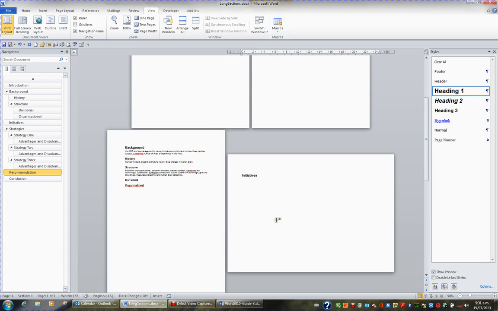So a reason for inserting section breaks is to break your document up into various sections. Some sections are landscape, some sections are portrait. Some sections may have these margins, some sections may have different margins. And later on we're going to look at how we can create different headers and footers throughout your document, and for that you'll need to have different sections.